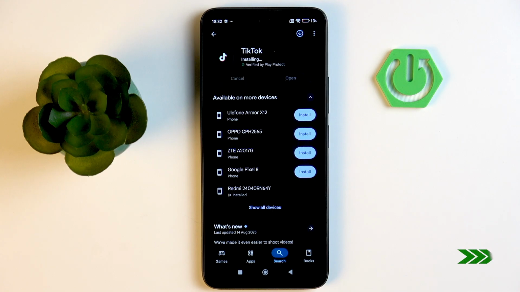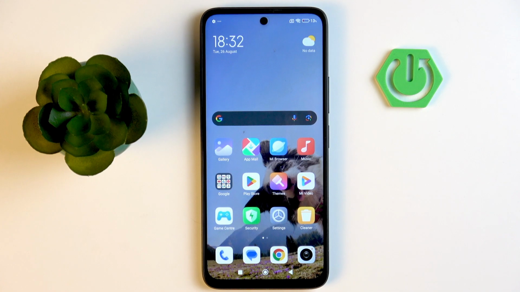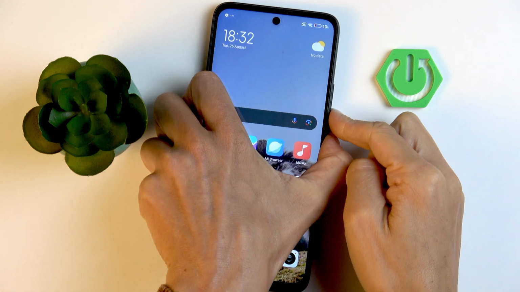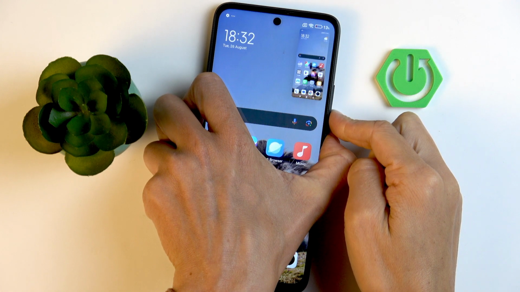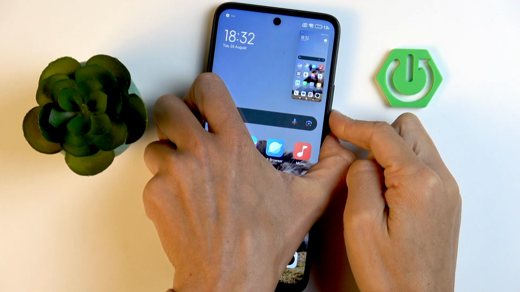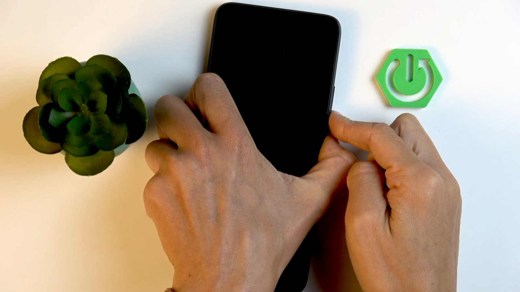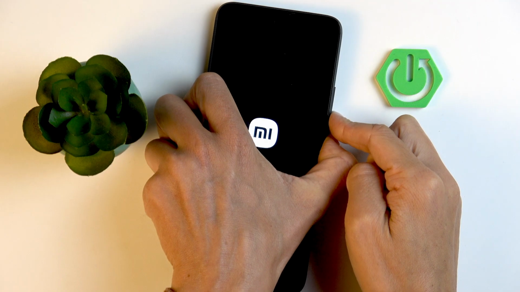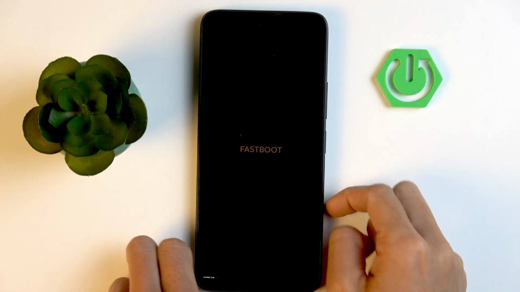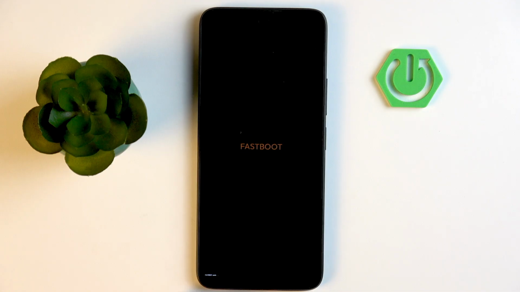Okay, so once it's done and you still experience some issues with this app, the best way you can start with this option is to perform a soft reset of your device. So let's do it. Obviously, to do it, just tap on power button along with volume down button, tap them for around 10 seconds, then you will be in fast boot mode. Give it a couple of seconds.